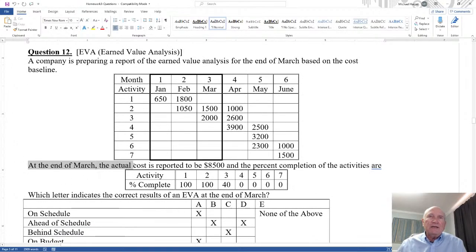At the end of March, the actual cost is $8,500, and the percent completion of the activities is.